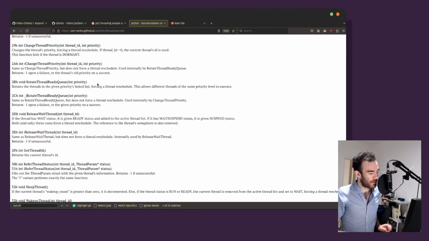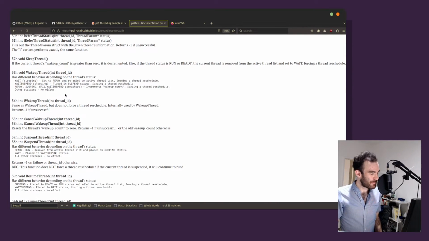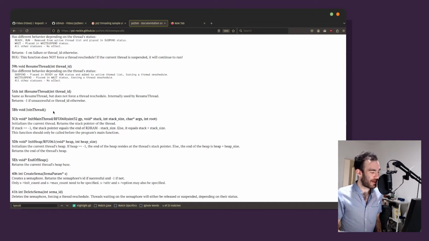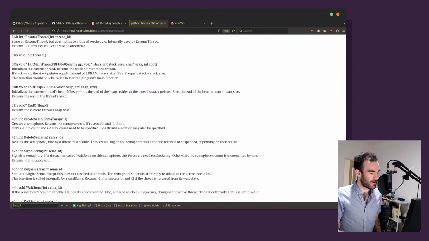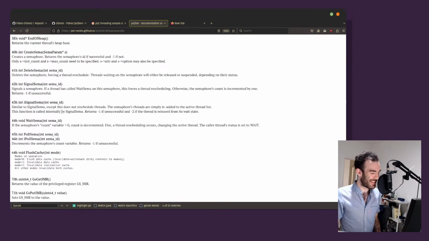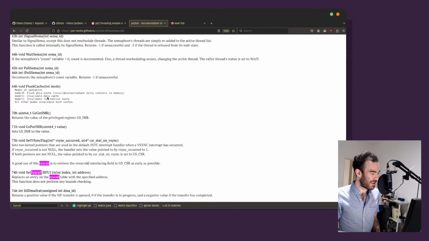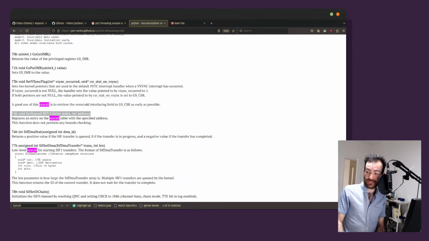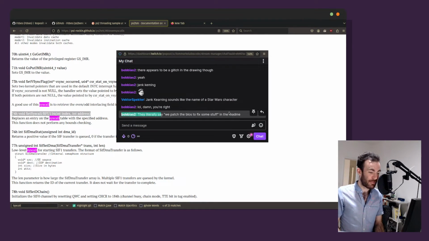There are lots of games that on startup essentially patch the BIOS, because that's the only way the PlayStation 2 could update the BIOS, if a game on startup chose to do it, because this is the Wild West. There's nothing to stop a game doing that. The PlayStation 2 doesn't care. Where is it? 74. Replaces an entry on the syscall table with the specified address. This function does not perform balance checking. So you'll see a lot of this when games start up. They say we patched the BIOS.